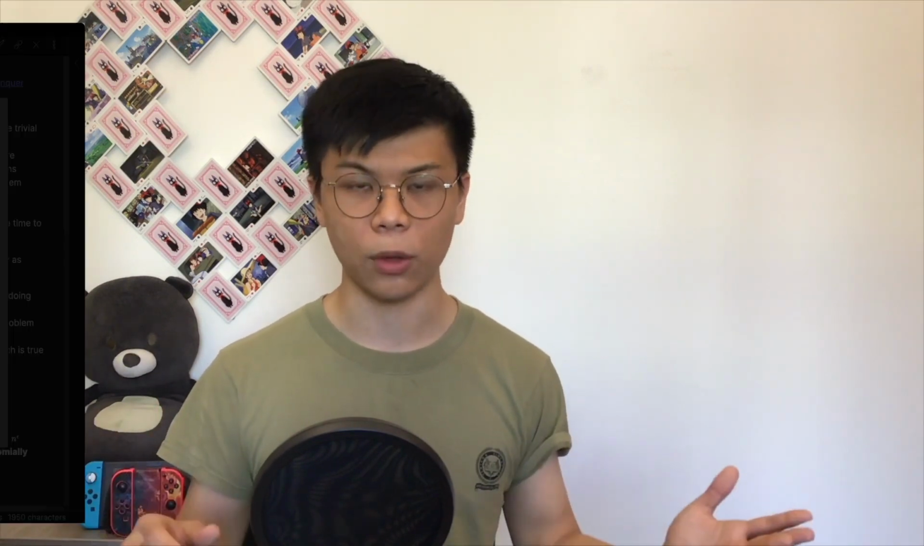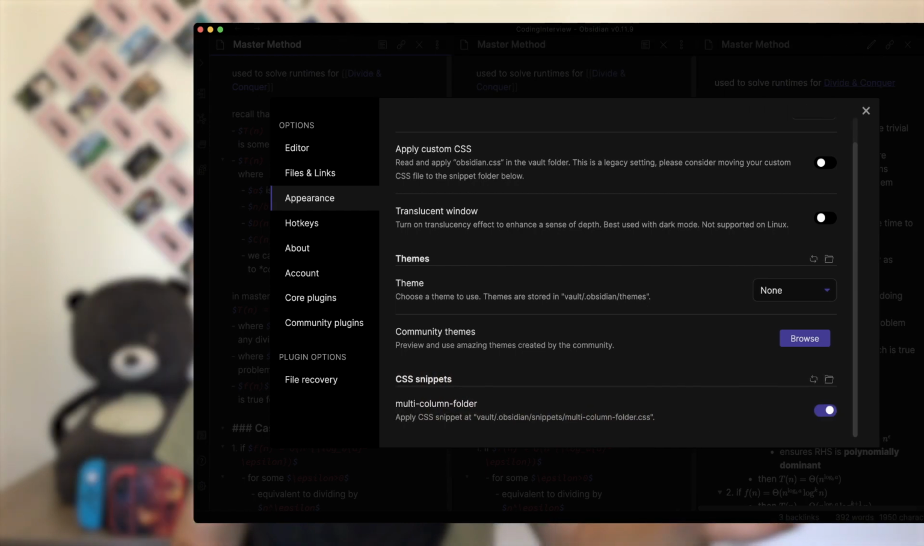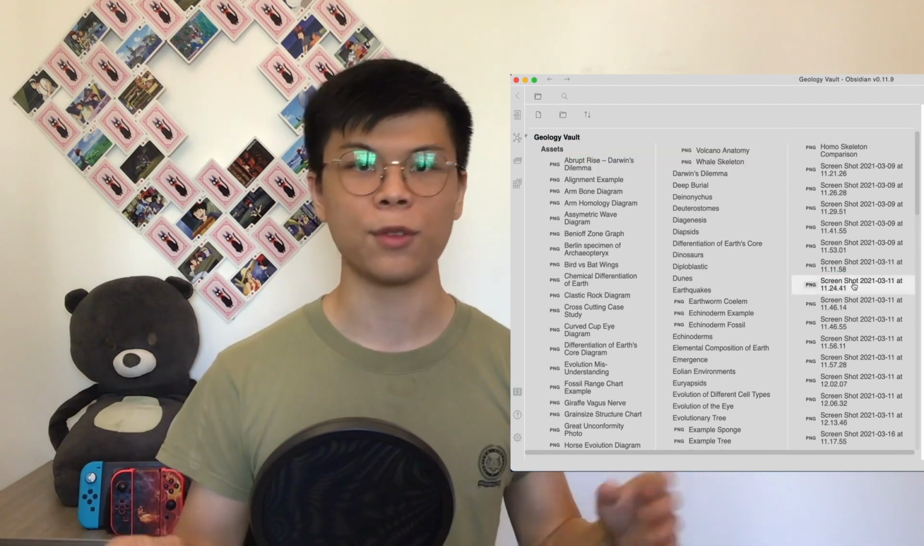file in the snippets folder, which can be located at the bottom of the appearances section of preferences. And ta-da, multi-column browser, which makes it much easier to move notes vast distances within your vault. Number 2, keyboard commands. Maybe this one is obvious, but I think it's worth mentioning anyway.